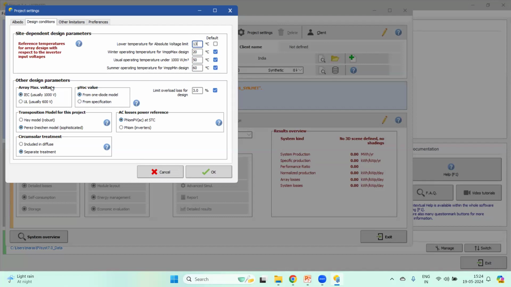And then here we have other design parameters, that is the array maximum voltage. That is the maximum voltage and the standard you are following. Usually we follow IEC, which is 1000 volts, but nowadays it has become 1500 volts. We are getting the module and inverter for 1500 volts only. 1000 is for older modules and all. We usually follow IEC only. Let us keep it like that. And this is the temperature coefficient for VOC value. Let us take it from the specification, not from one diode.